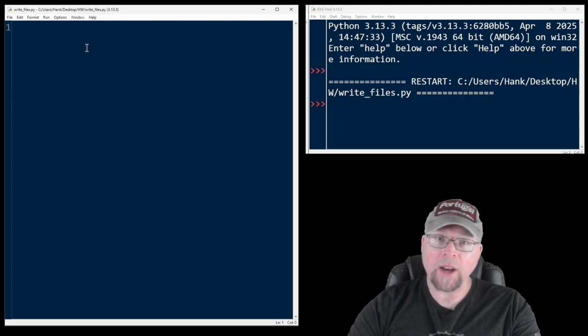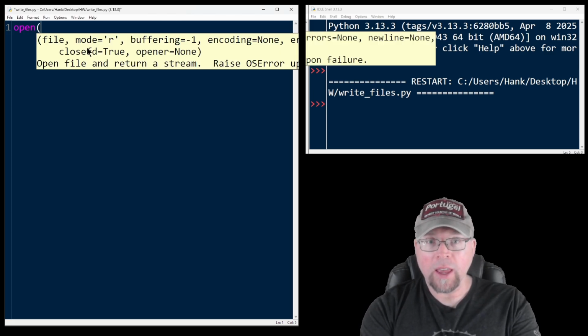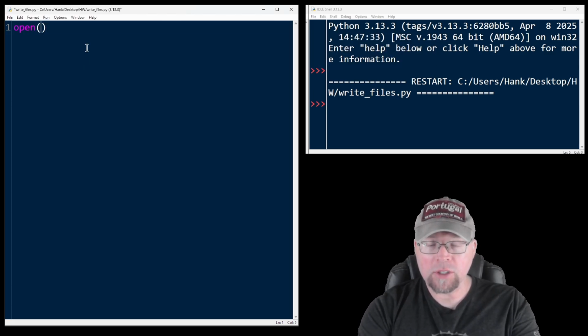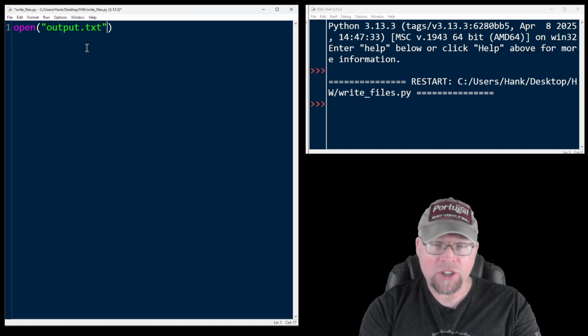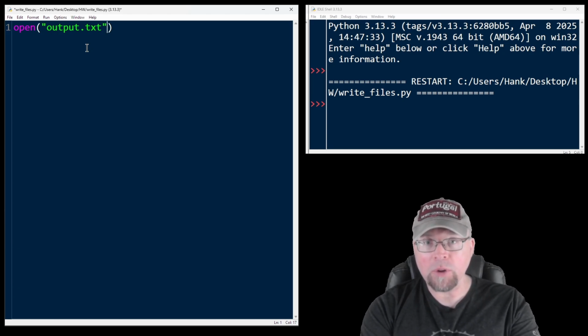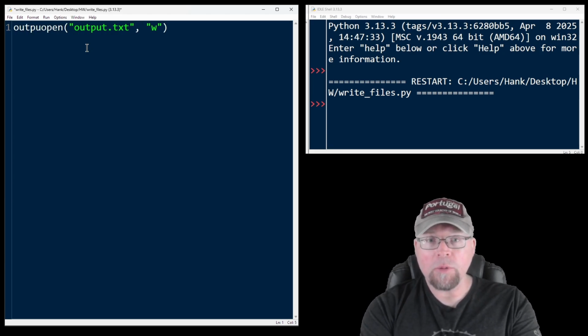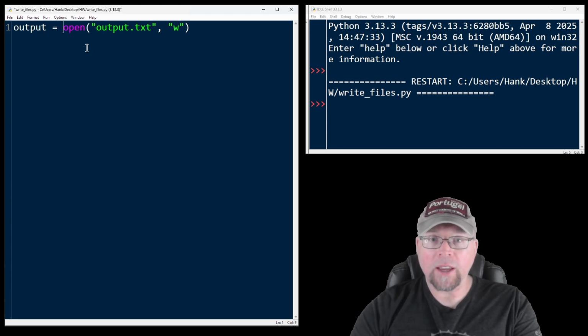To write to a file, we're going to use the open function, and we're going to provide it two arguments. The first is going to be the file name we want to write to. So in this case, I'll call it output.txt. You can name this whatever you want, but by convention, text files generally have the .txt file extension on them. And we're going to specify a file mode of W. And then we'll assign that to a variable that we can use to manipulate the file. So it looks something just like that.